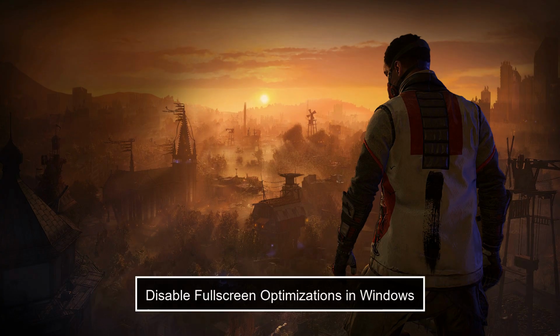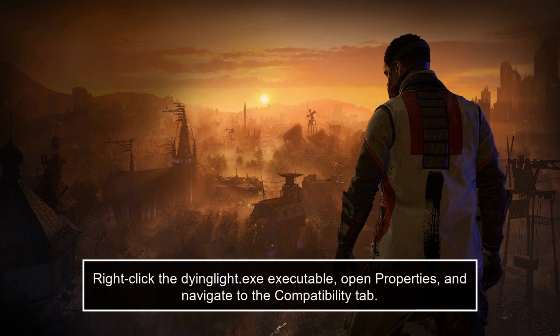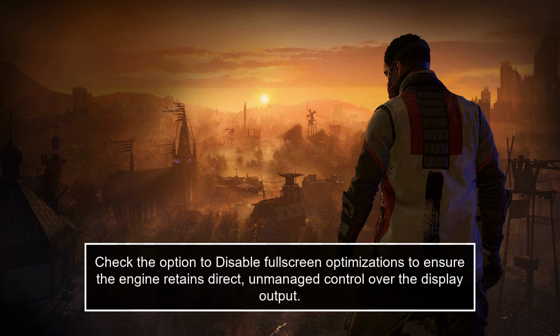Disable full-screen optimizations in Windows. Windows full-screen optimizations attempt to wrap games in a hybrid borderless state, which frequently destabilizes legacy DirectX titles. Right-click the Dying Light exe executable, open Properties, and navigate to the Compatibility tab. Check the option to disable full-screen optimizations to ensure the engine retains direct, unmanaged control over the display output.